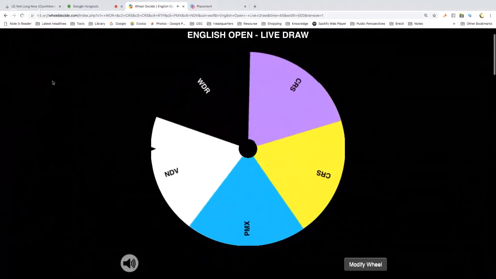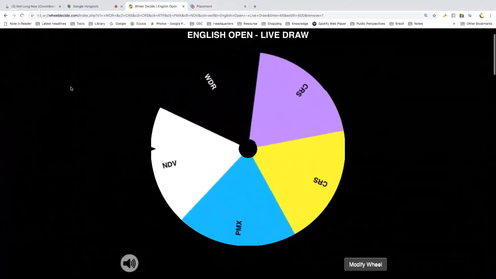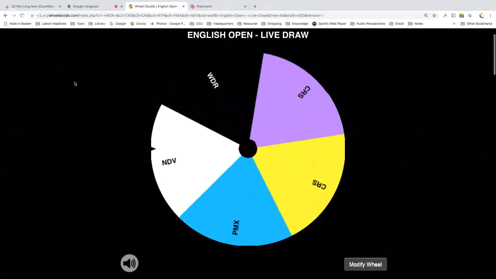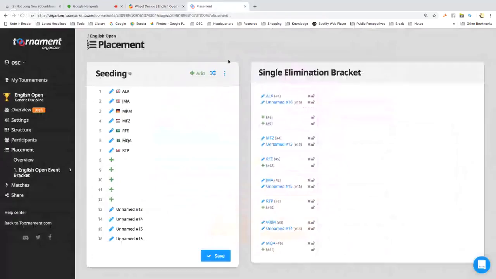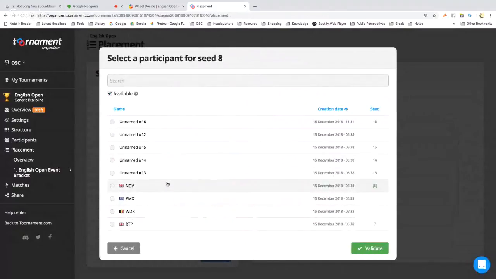Nick Davis is seed 8. And just wait for the confirmation of that. There we go. Seed 8. Nick Davis. I'm just going to pause for a moment.